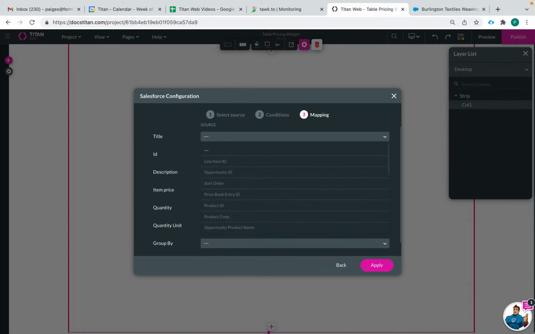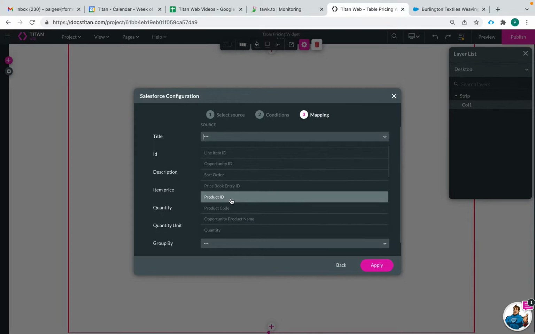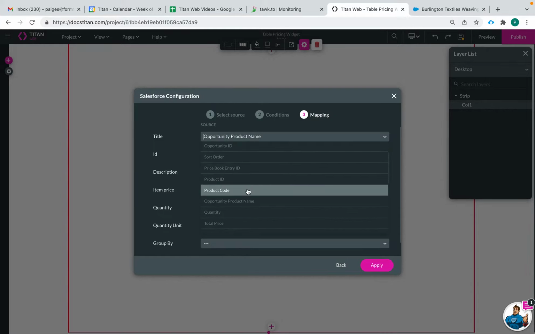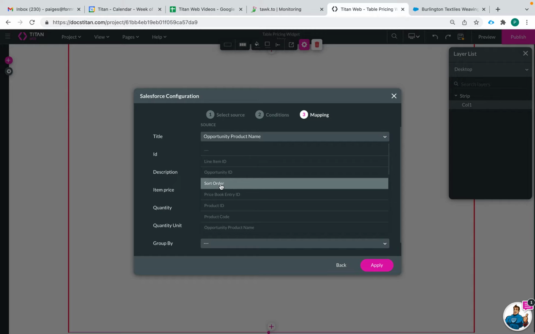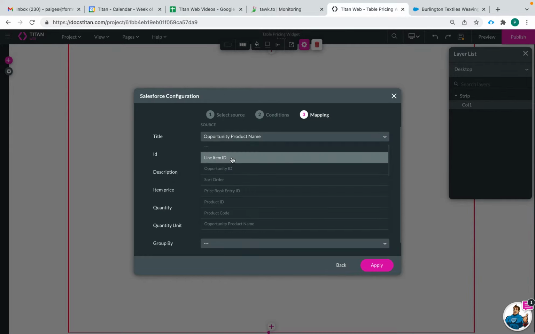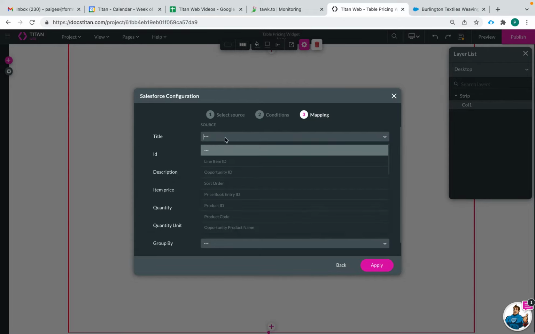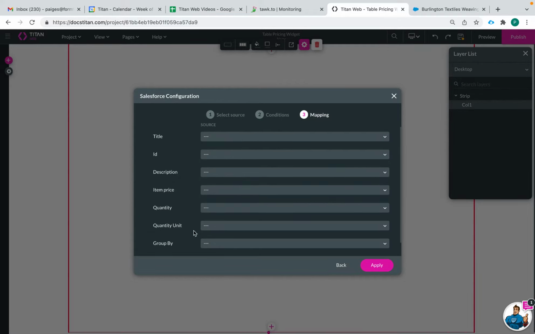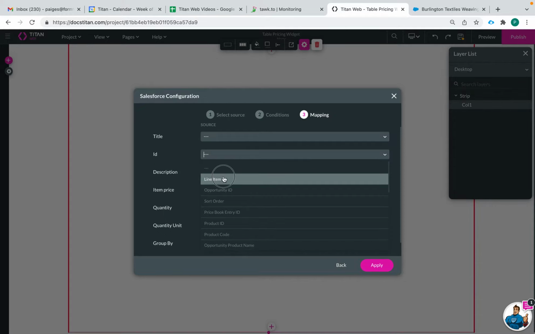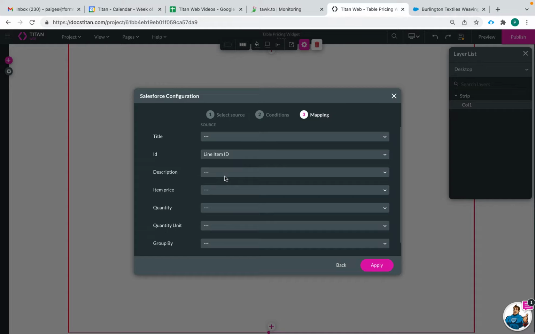Oh, that's not an option. Make custom. No, I guess you could just choose maybe the opportunity ID or opportunity product name, not product name, maybe the account ID or account name, or you could just choose not to map the title at all. But for me, because I will be grouping it, I will use what I group by as the title for each group section.